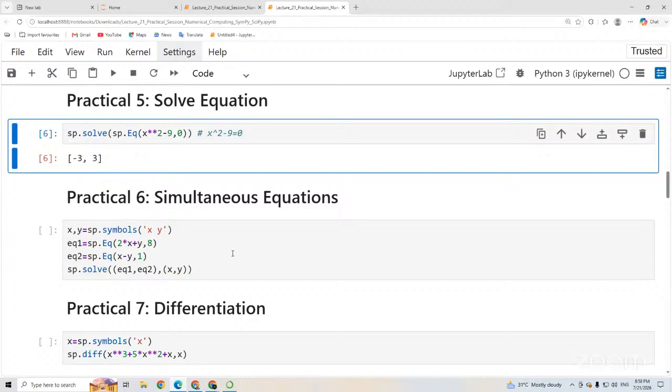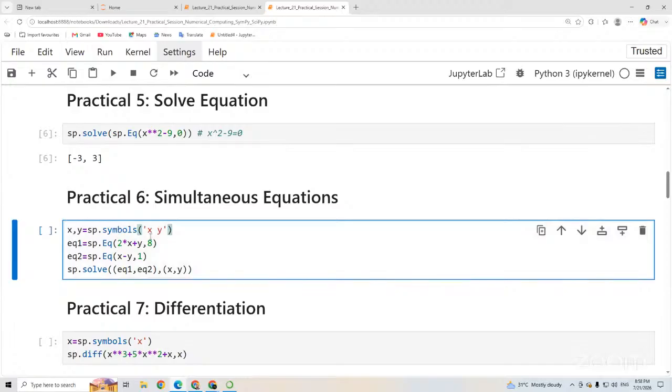Sometimes you have simultaneous equations. Two equations are there and you want to solve them. Here you can see the symbols we have, and this is the first equation. We store the equation in eq1. The equation is 2x plus y is equal to 8. And the second is x minus y is equal to 1, where x minus y is the left side and 1 is the right hand side of the equation.